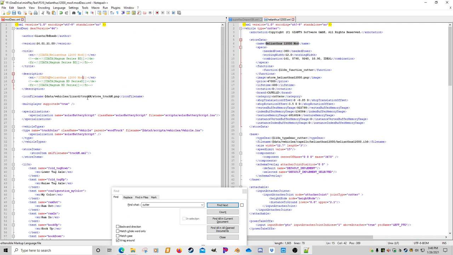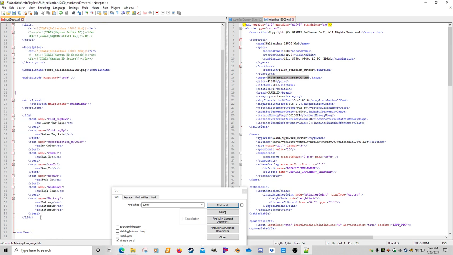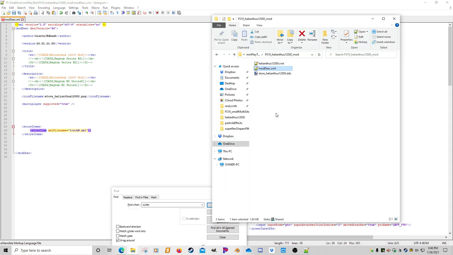Alright, so, talked about the icon. We can actually just copy. I had already copied the file name, but we can copy from here. So icon file name. Paste that. Multiplayer true. We're not going to have a specialization, so we can get rid of that. We're not going to have vehicle type. Get rid of that. All this other stuff, we don't need any of that. And then the XML file name, we simply want to come in here and copy that name and paste that there. And we are done with the mod descript.